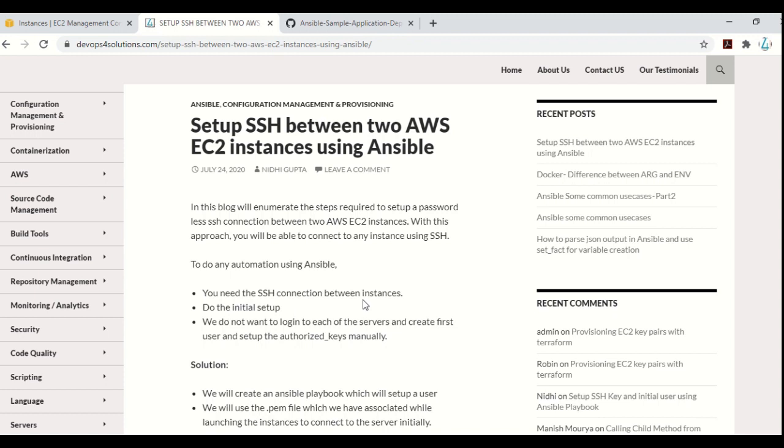In this video, we will be exploring how to set up SSH connection between two AWS EC2 instances using Ansible. Why do we need to do that? If you want to run any kind of automation using Ansible, then having an SSH connection is the prerequisite to run any Ansible playbook. We need to do some kind of initial setup on all the remote hosts so that SSH setup is done and you can connect from master nodes to all the remote hosts.